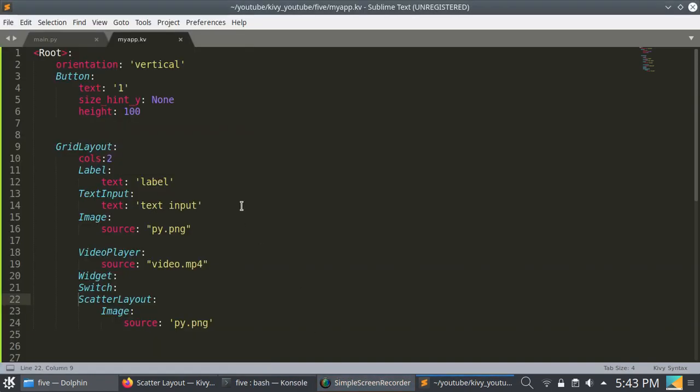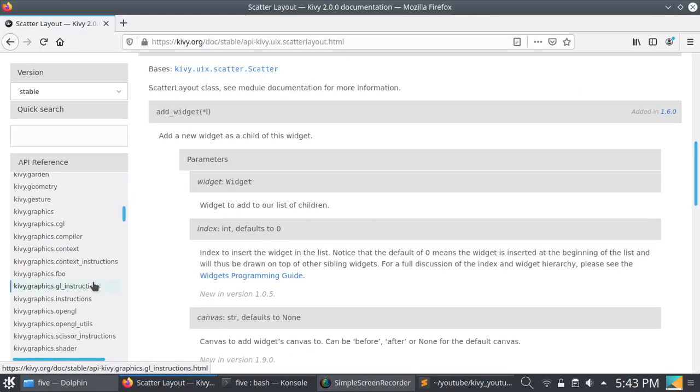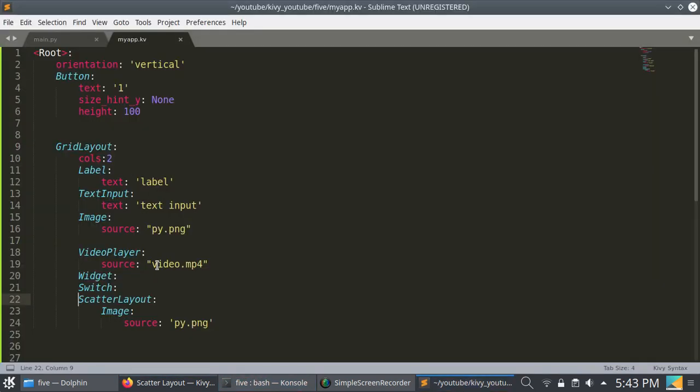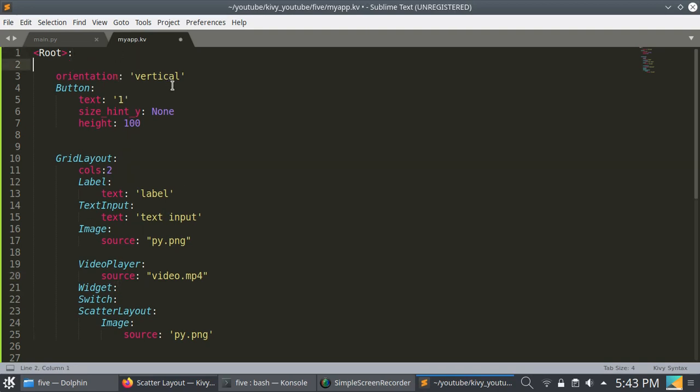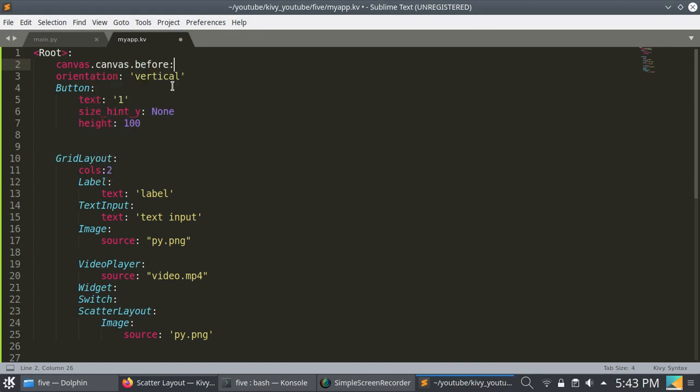Okay, so you can just add any widgets from here, or you can build your custom widgets. Let's add some background color in our layout. So to do this, just write canvas.before.